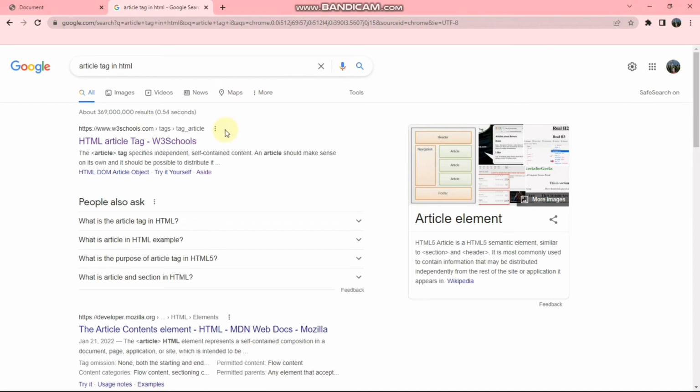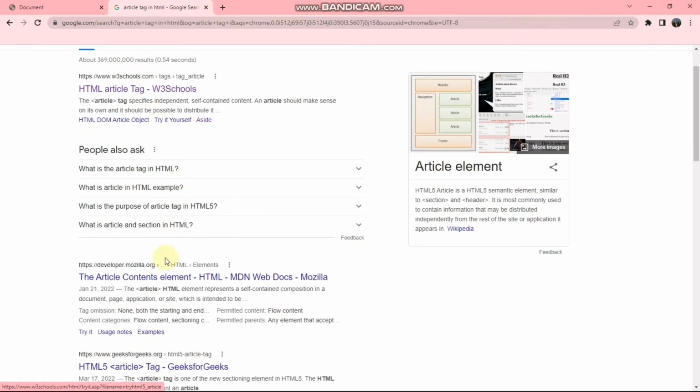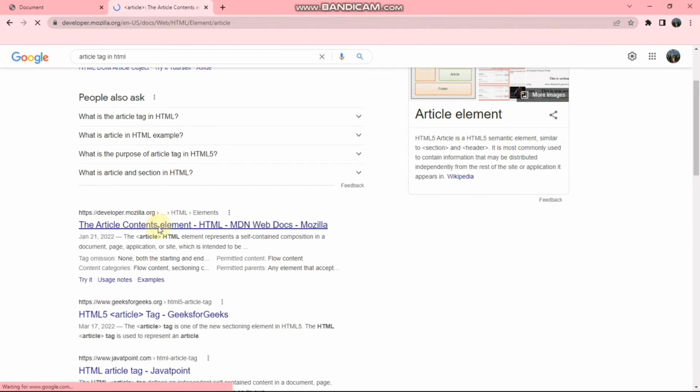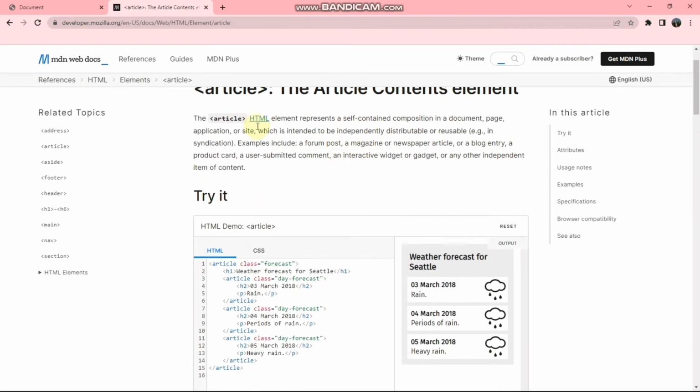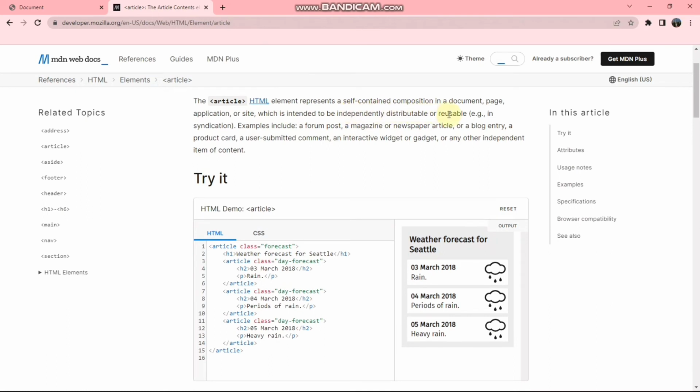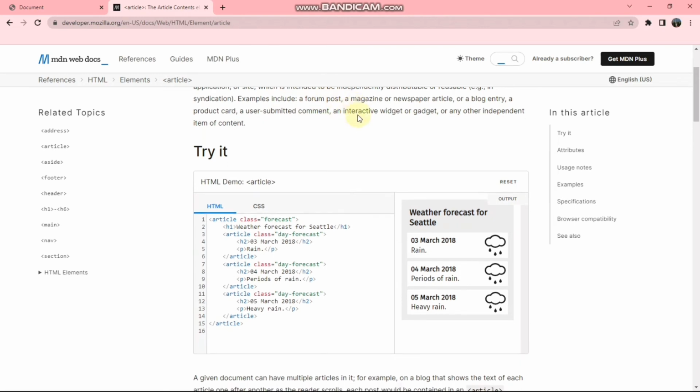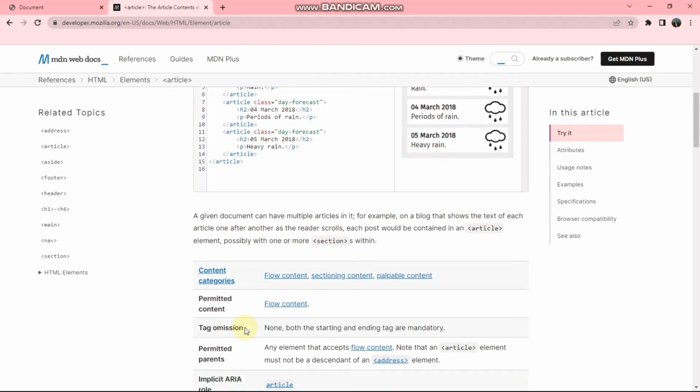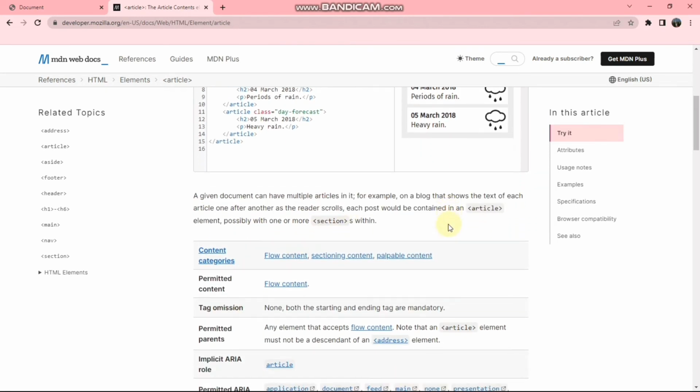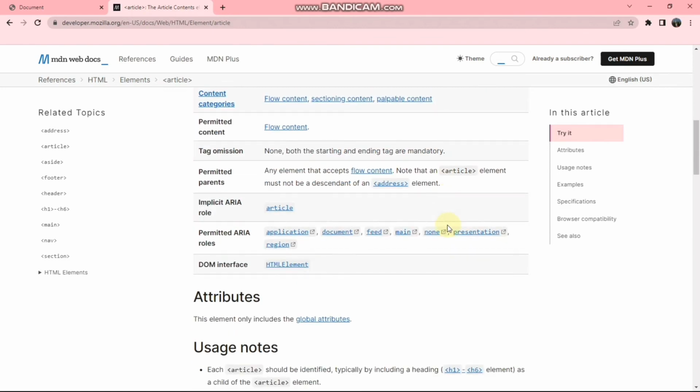This is one of the greatest ways to learn about different things when learning programming. So, HTML article tag, on the website of W3Schools. Here it comes. The element represents a self-contained composition in a document, page, application, or site, which is intended to be independently distributed or reusable, for example in syndication. A given document can have multiple articles in it. For example, in different sections we can have different articles.